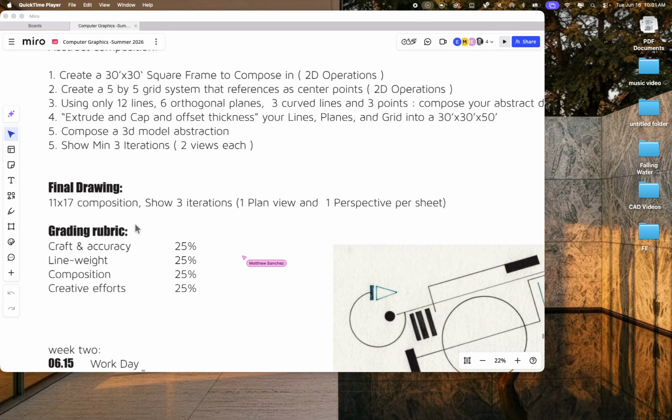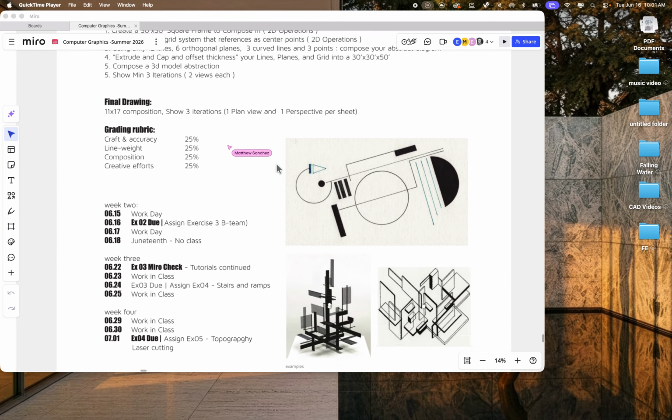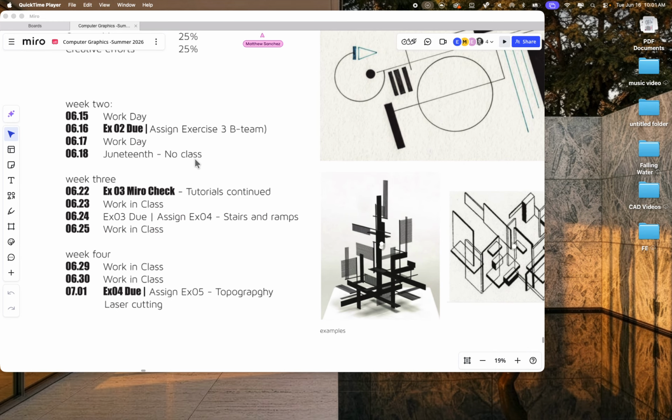The final for this one is 3 11 by 17s, showing those 3 iterations, one perspective and 1 plan view per sheet. And again, I'll show you exactly what I mean in part 1. This one does have a part 2, and we'll do part 2 on Monday, as you can see in our schedule. So a little bit different on this one.